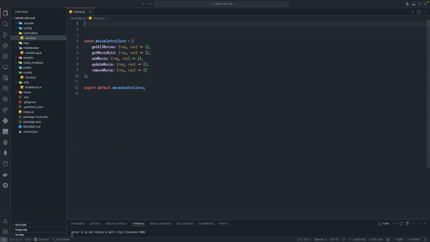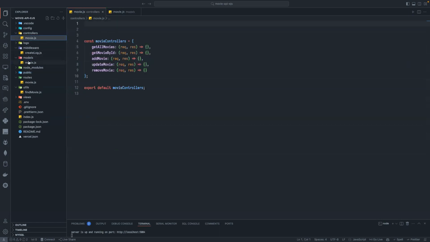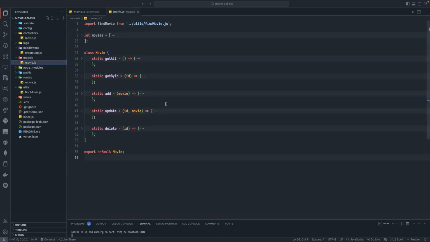What do I need to import here? The module. Yes, what was the name of the class? Movie. Yes, so I need it. Why? Because all the functionality is now in my module, in my class.